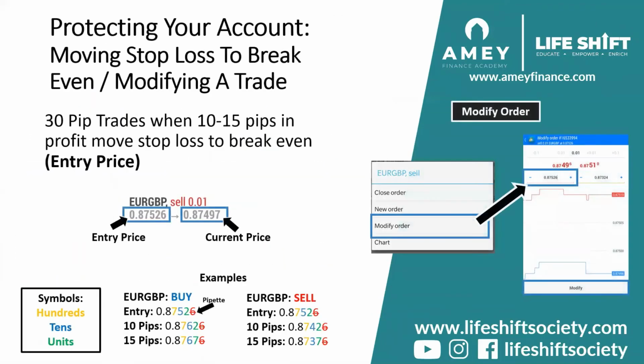Protecting your account, moving your stop loss to break even, and modifying the trade. If, for example, you have a big trade which is like 30 pips, then it is always advised, when your trade hits 15 to 30 pips in profit, to move your stop loss to break even, which is your entry price, which you'll see under each trade. So this is your entry price, and this is where current price is. Now there are many ways of working this out, and it's very, very simple to do. So I'm going to show you 2 ways.